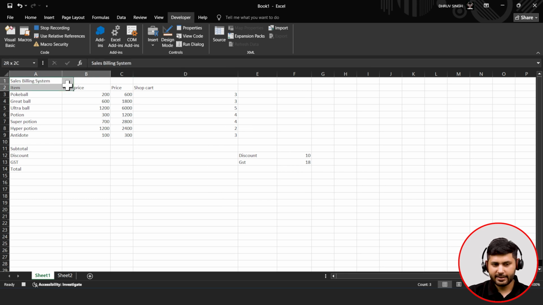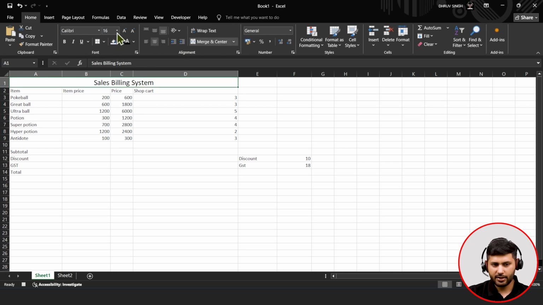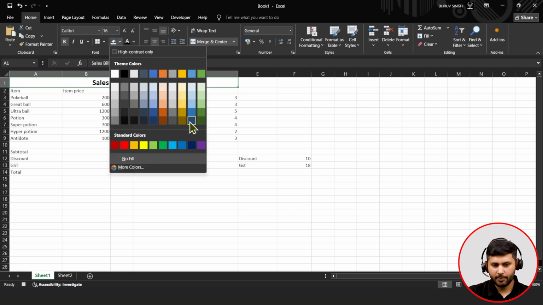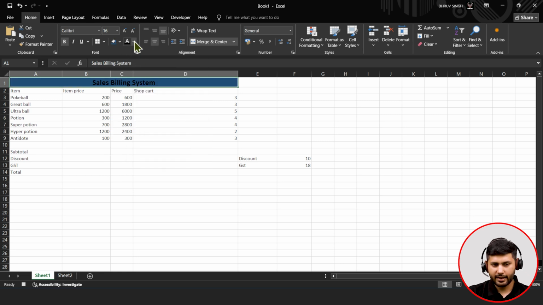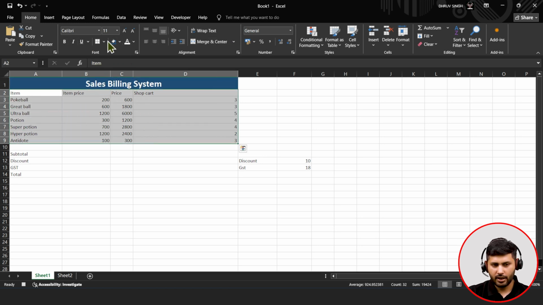First I'll adjust the sales billing heading. I'll go to Home, do a Merge and Center, increase the font size, and make it bold. Background color I'll keep as dark blue. Text color I'll keep as white. Then after this, I will align this table. I'll add borders over here.